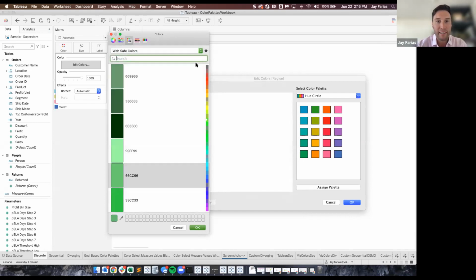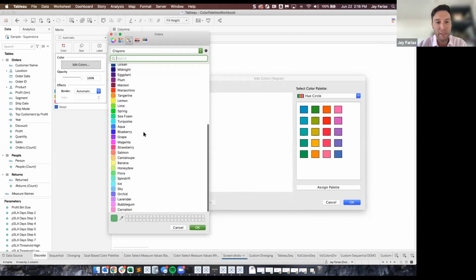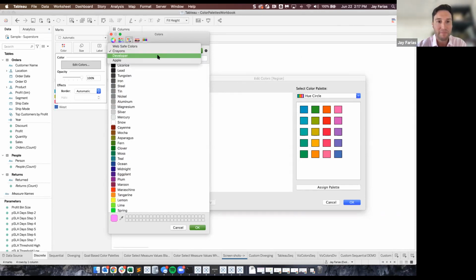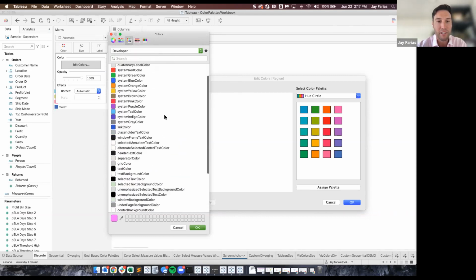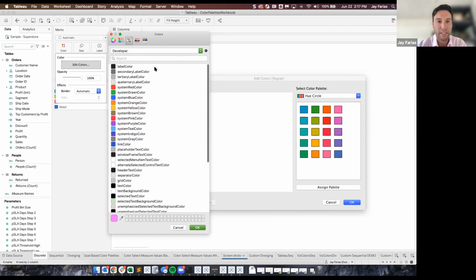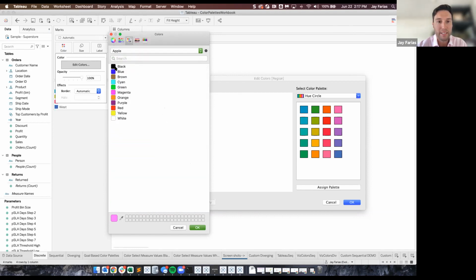Come over here, and Tableau has some palettes in here. There's web safe colors that gives you the hex codes, if you want to use those, and then we have crayons that you can pick from. If you want to take yourself back to the 64 Crayola days, back in elementary school, and get that honeydew or get that bubble gum into your viz, you can find it in here. We have developer colors. These are classic for the developer toolpad in your browser. And then Apple has just their base colors, I guess.